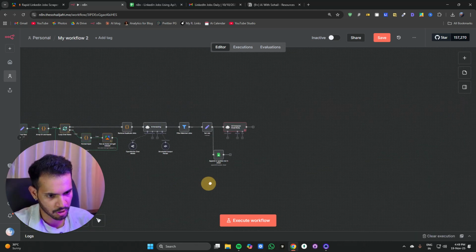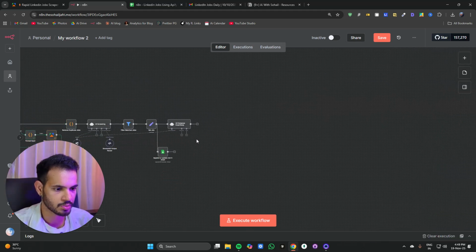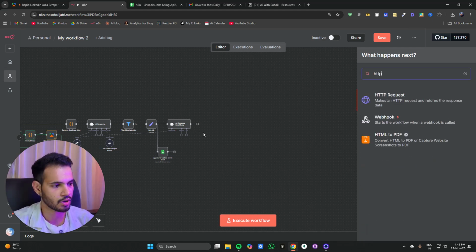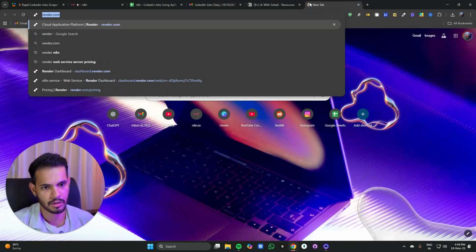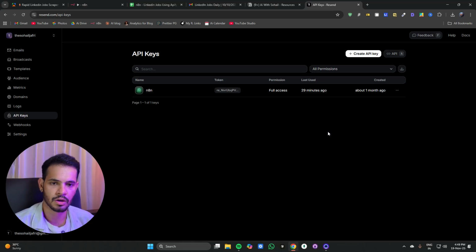You could use the same model you have used here. Simply drag this part and connect the same GPT model, then send everything using an HTTP call. And since we are using Resend, we will go to Resend, not Render, Resend. Okay, I will be using GitHub for logging, and Resend is a cool platform to send emails and it is very easy to use, that's why I prefer it.